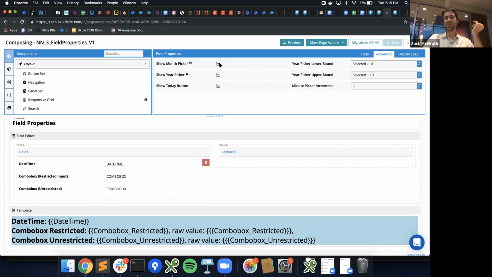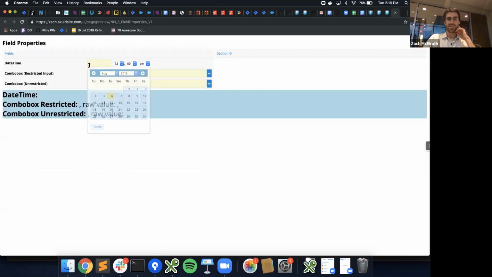By default, the date time picker does not have a month picker or a year picker. It also doesn't have a today button. But with a few clicks, you can change that. You can turn those things on, and then you get a month picker up here, a year picker, and a today button. It's really useful with birth dates, or maybe when you have a constrained range related to event time frames. You don't want it to have all of the options possible, just a few, maybe plus or minus.